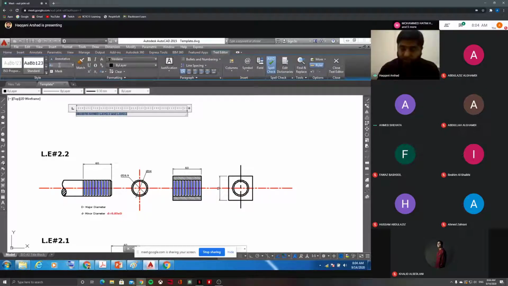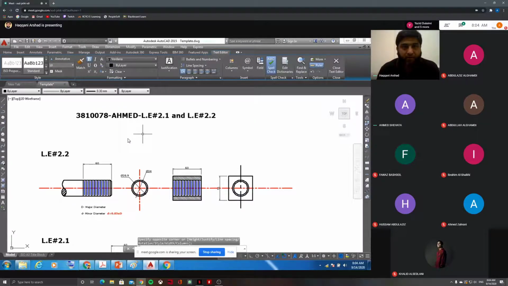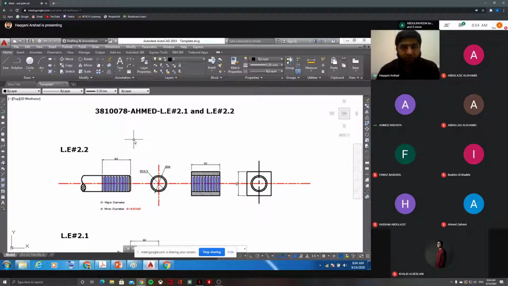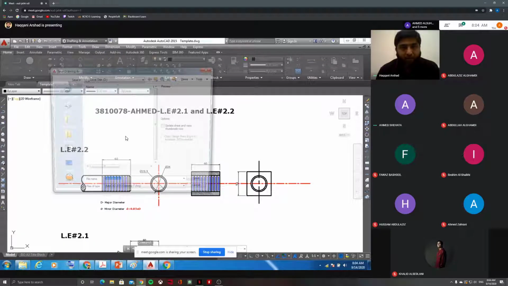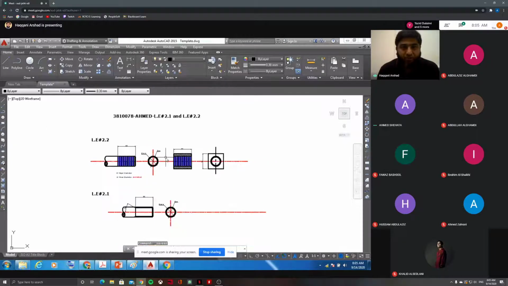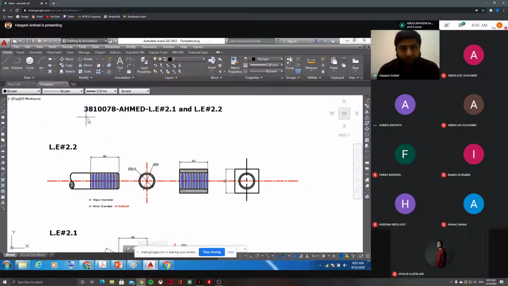After finishing your exercise, make sure that you also type your name, ID, and exercise number on the drawing as well, because it will be easy for me when I open the file. And also, the most important thing, when you save your file, type your ID and then your name and the exercise number. When you save like this, it will be easy for you to upload in the Blackboard. So before you upload, your file name should have ID, name, exercise, because it will be easy for the teacher.